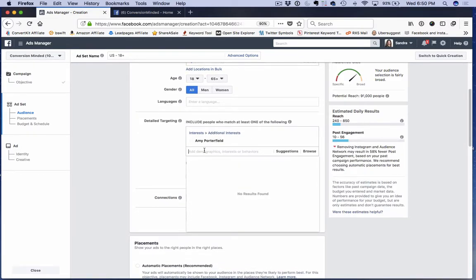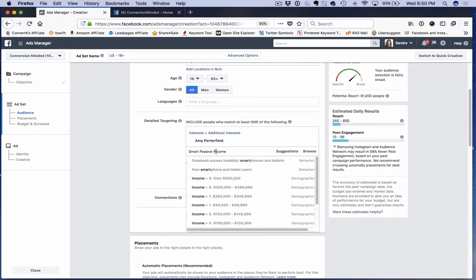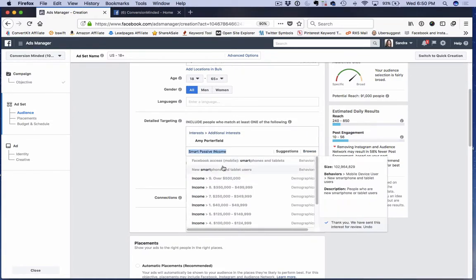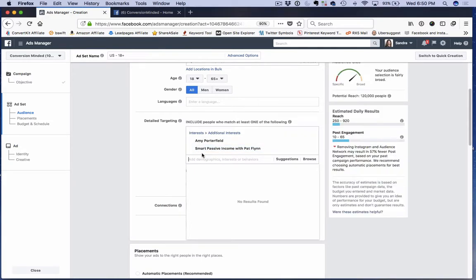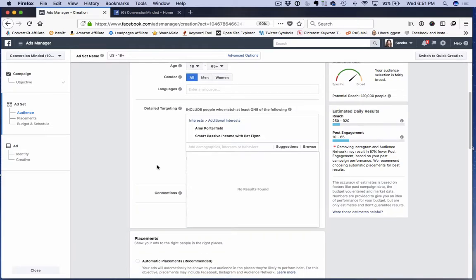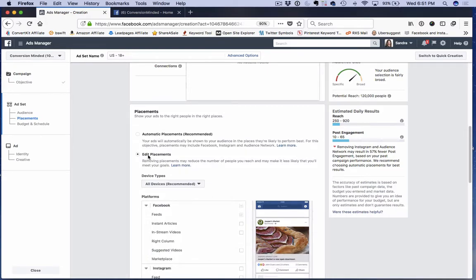But you can keep adding, I'll say smart passive income. Does that come up? Yeah, there you go. Okay, so you can just keep populating it with the pages that you noted from your spreadsheet, from the audience insights, and then you can come down here and you can edit your placement.